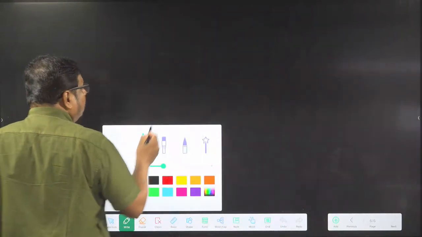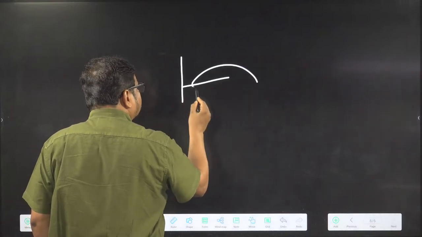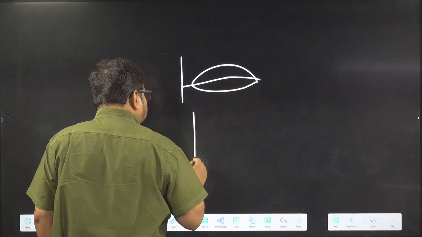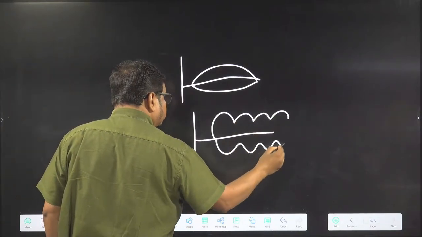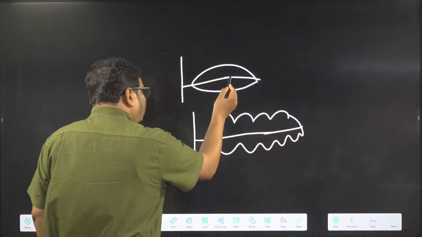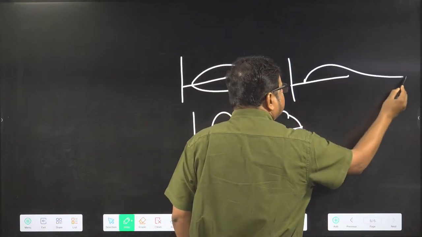Now I just want to tell you one thing. Some leaves are like this. Some leaves are like this. So many different types of leaves are there. Now, some leaves are like this.